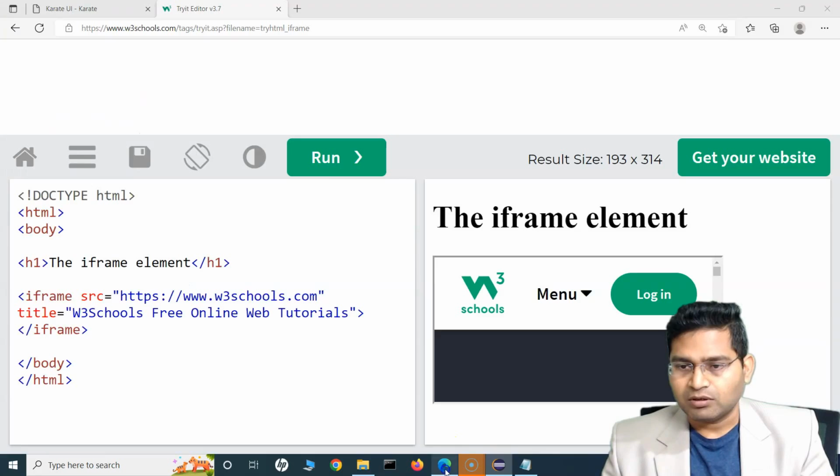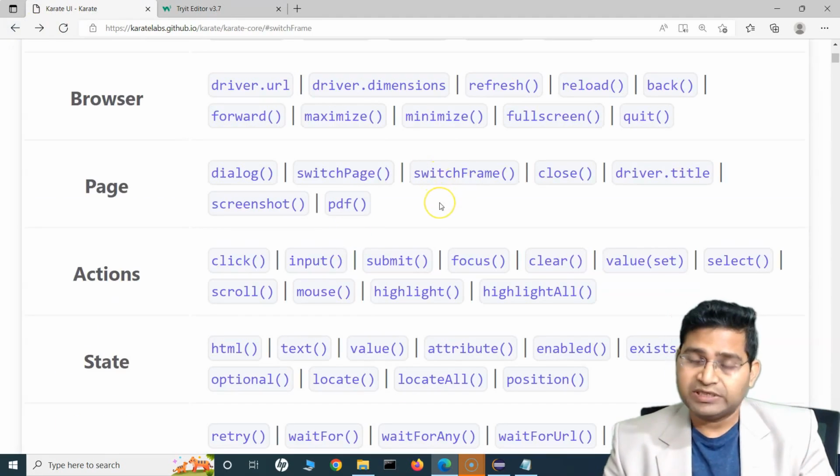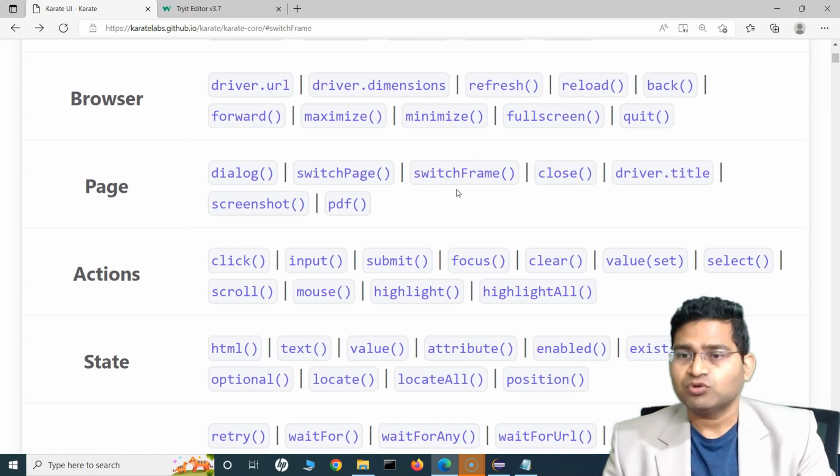Okay, so that's all for this particular tutorial on how to switch frames within Karate UI automation framework using the switchFrame method, the function that is available out of the box. You just have to understand how you are going to switch.